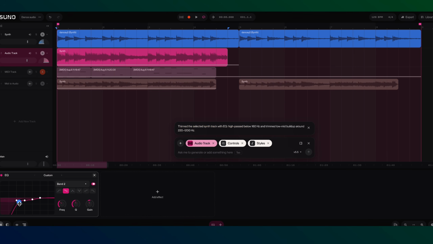It's rolled off the bottom end. Thin the selected synth track with EQ, high pass below 160, and trim the low mid build up around 220. So I've basically prompted Suno, and I haven't touched that EQ myself. There we go. Fantastic, huh? So that's just amazing.